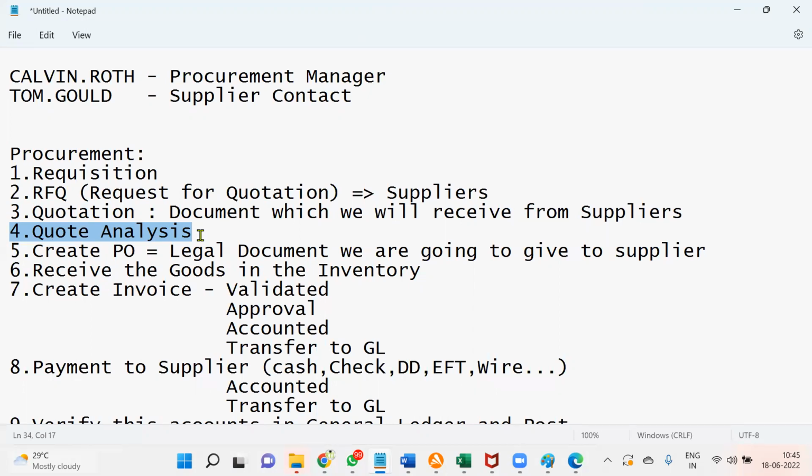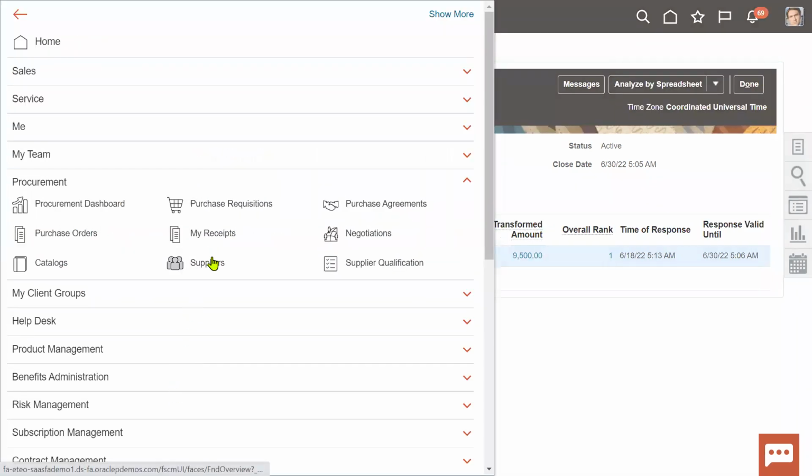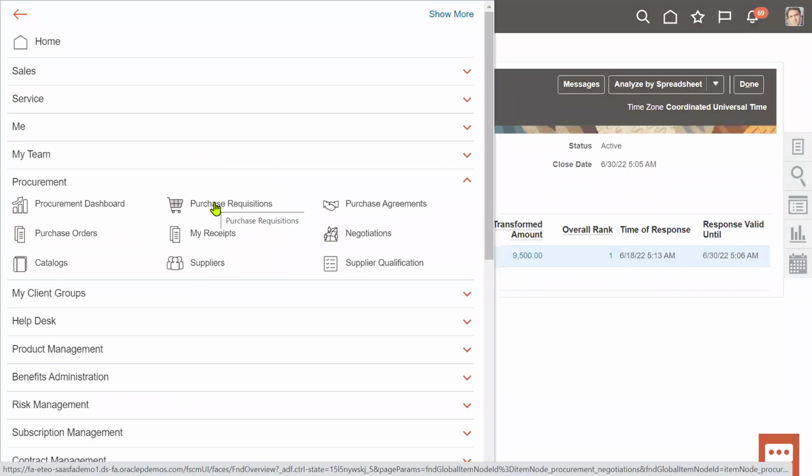So creating the PO is a legal document. We are going to give it to the supplier. Now what we are trying to do is create a purchase order. We are going to enter it at 4 levels: headers, lines, shipments, and distributions. If you want to convert your requisition into a purchase order also, we can do it. We'll see it in the next session.